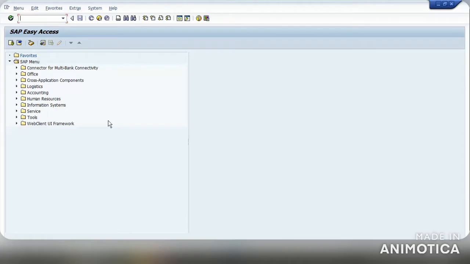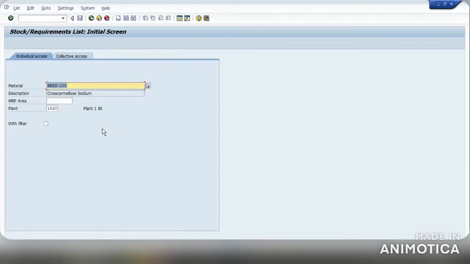So in this video, let's try to learn about the MD04 and how to review this stock or the requirements list for one material in the plant or the MRP area. So let's go into the transaction MD04. This MD04 is basically helpful to review these stocks or the requirements in a particular plant or the MRP area for one material code.